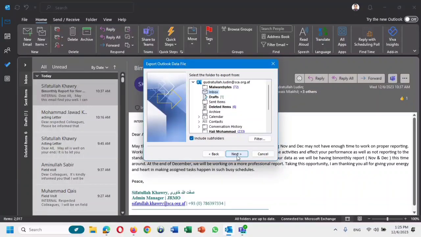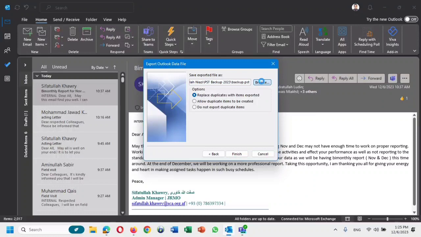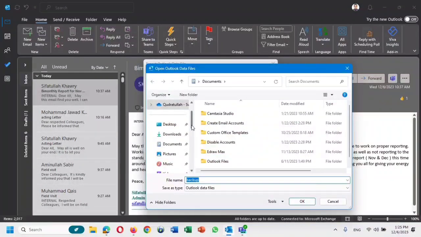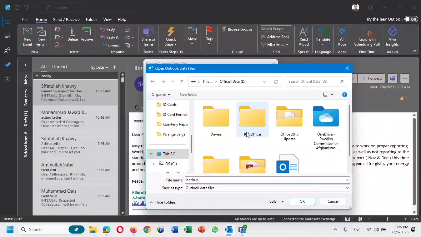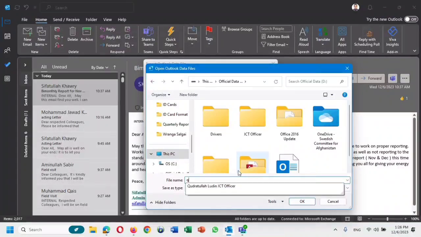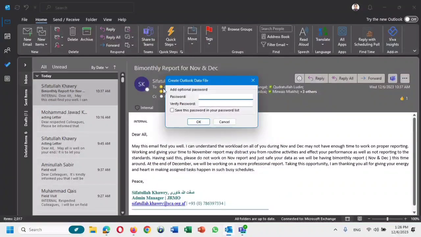Click on Next and select the location where you want to take the backup of your file. Here let me select this PC on drive D, and here give a proper name for your backup file. This is my backup file name. Click on OK. Click Finish. Leave the password text box blank. Click on OK.